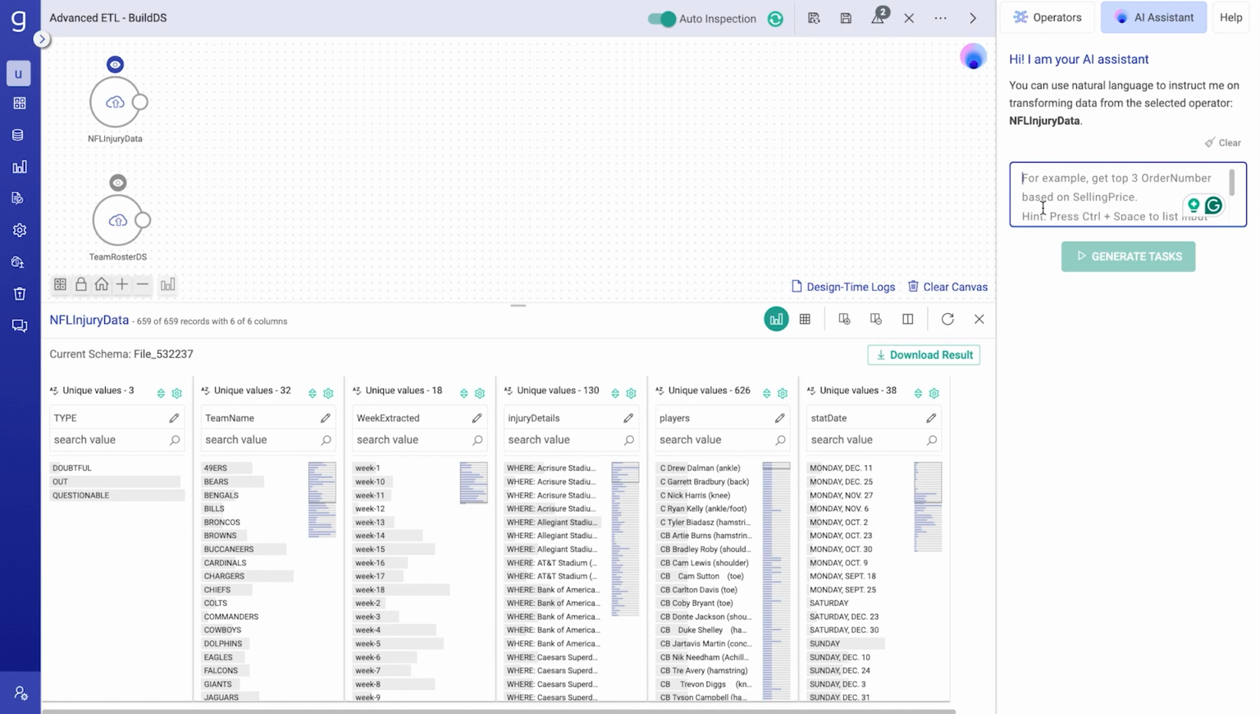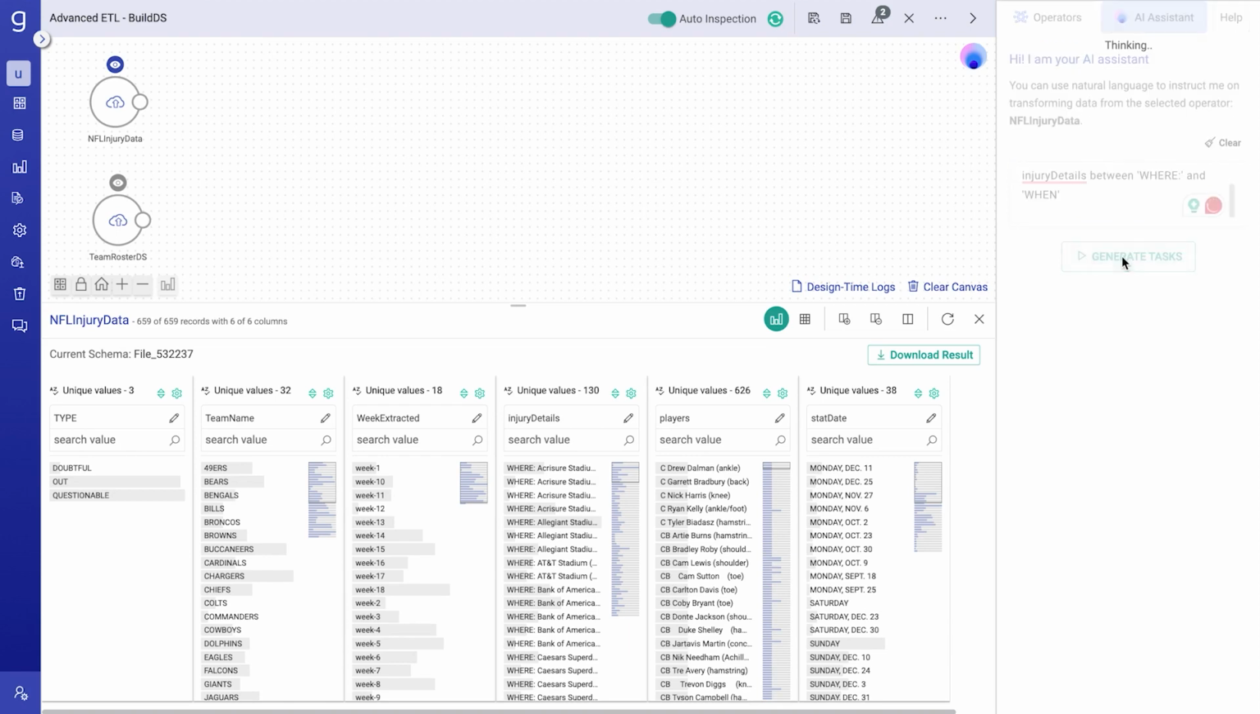For the player's injury dataset, from the two columns injury details and players, we can derive details like the player's position, player name, injury information, match location, etc. Let's go to the assistant and get our match location, which is the first string between where and when.